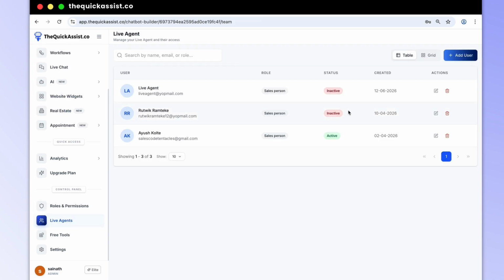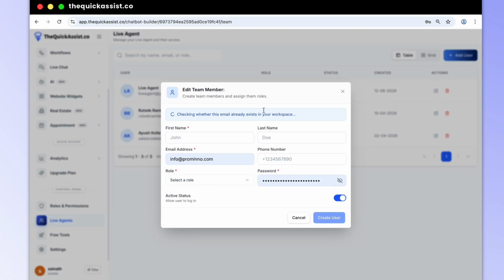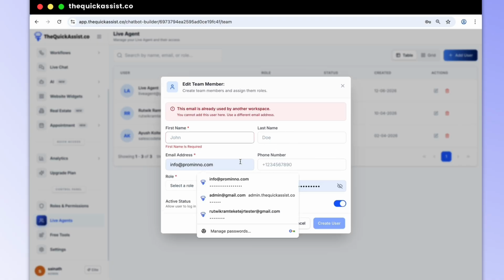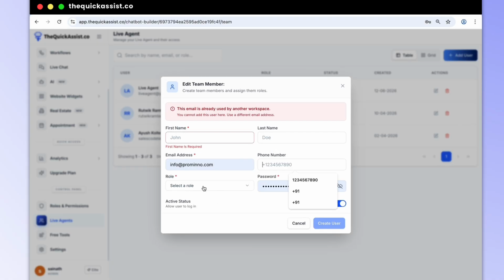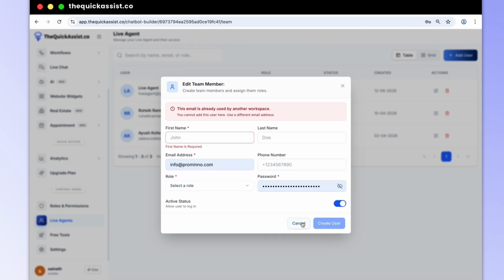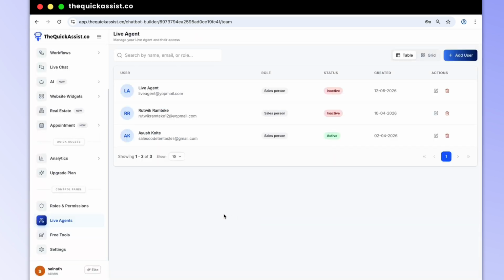The live agent section is used to add and manage team members who will handle the customer's conversation. To add user, click on Add User button. Here, you can give name, last name, email address, phone number, and you have to select a role and set a password. Once agent is added, the agent can log in and start handling the customer's chat.